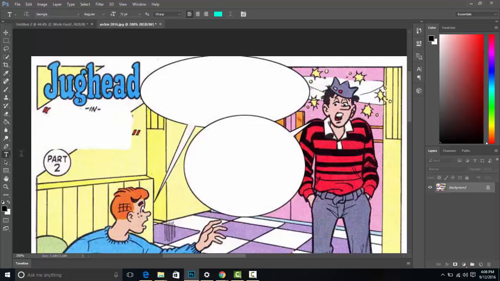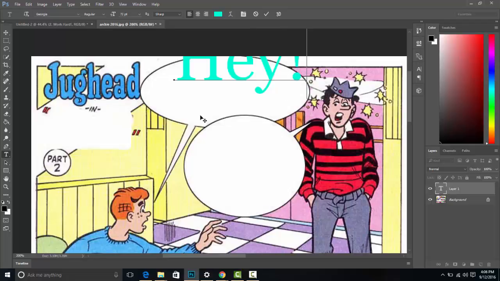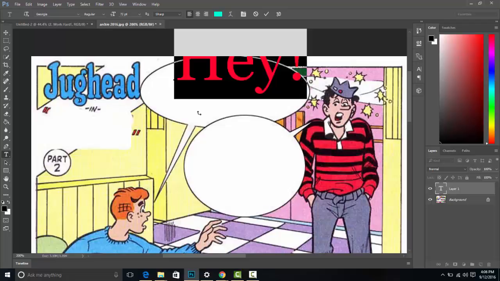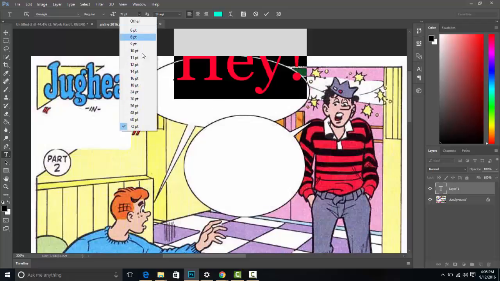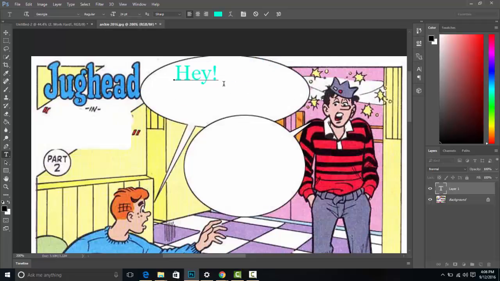Well, the first thing I know that we need to do, of course, is make sure that the text tool, the type tool, is selected. I'm going to now left click, and I can see that the cursor is blinking, and so I'm going to write hey. And I know a few things. I can see that this text, of course, is way too big. So if we press Command A, that'll select all the text. And then instead of 72, let's make it 24. That seems more appropriate. So Archie's saying hey to Jughead, and let's press enter.